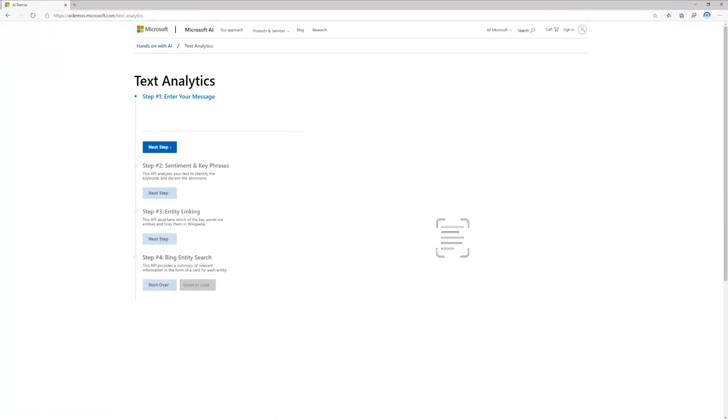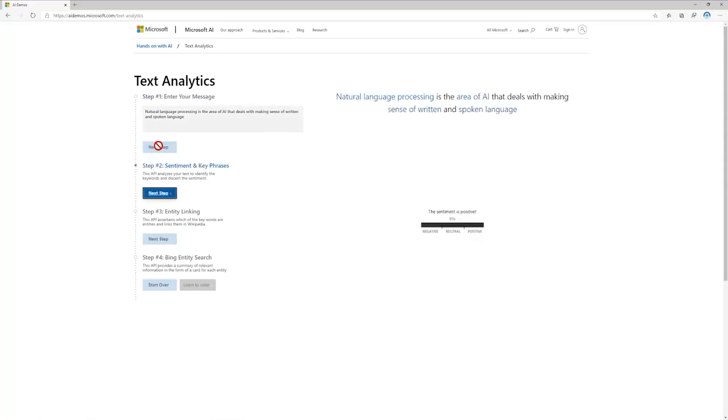Let's try some other sentences. Let's do: Natural language processing is the area of AI that deals with making sense of written and spoken language. How about this? Okay, you can see now at the right, 91% positive.